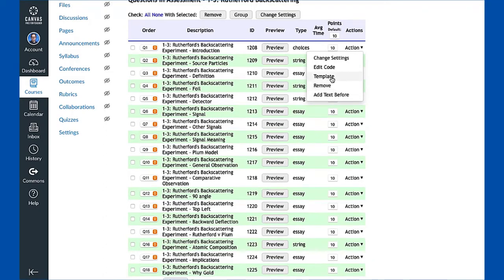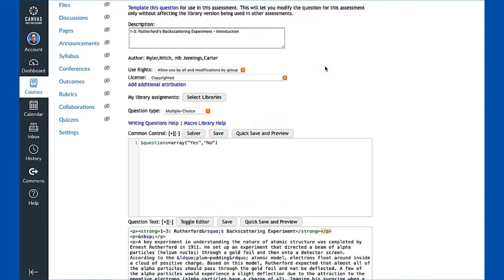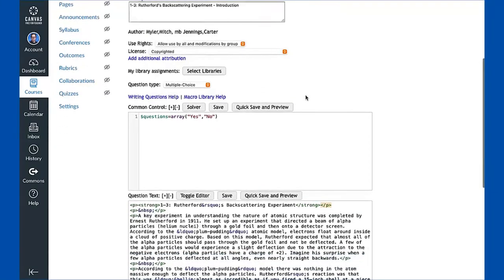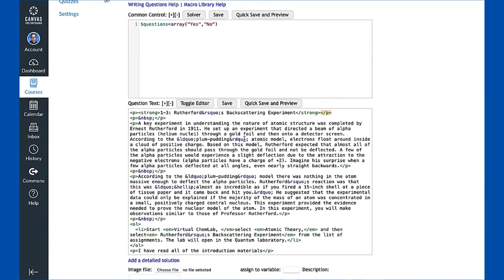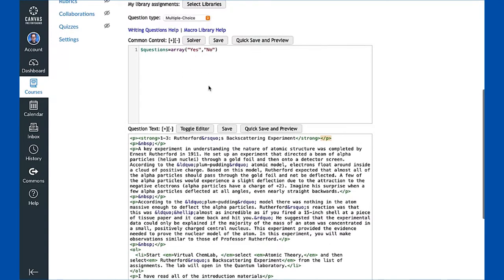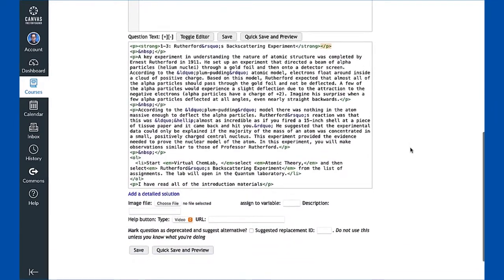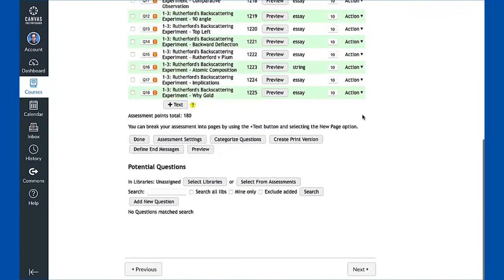You can template, which is to create a copy of the question. Mine here says edit code. Yours will likely say edit a copy of a question, copy code, or something like that. I'm going to show you what this looks like. Really don't mess with this. If you see an error in one of our worksheets, just let us know and we'll go through and fix it. But this is the inner workings of how these questions work.